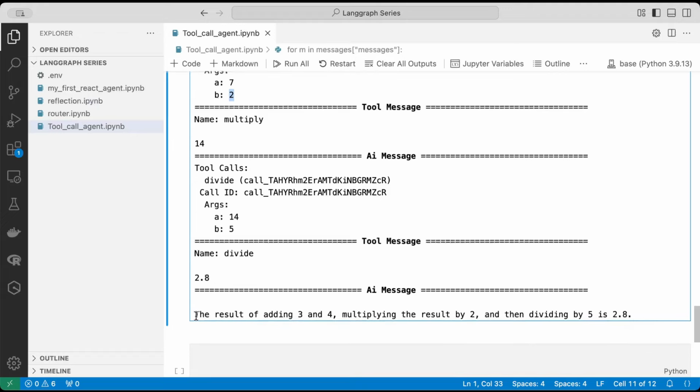And finally the agent is going to return us an output in human readable language. So the result of adding 3 and 4, multiplying the result by 2 and then dividing by 5 is going to be 2.8. So that's it.